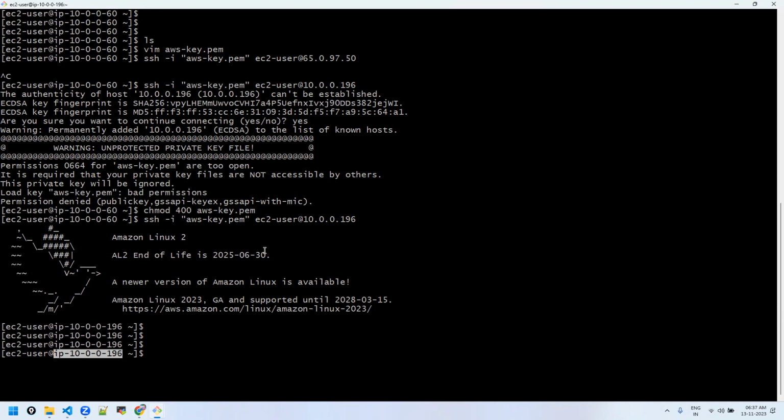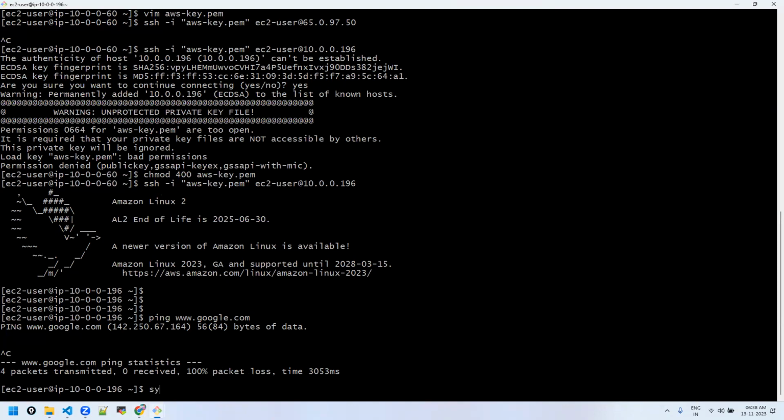Second thing, and one more thing: people think that because it has got a public IP we can connect. No, having a public IP doesn't mean that we can connect from outside. We can connect only from that VPC. And does it have an internet connection? See, there is no ping. Also, if you want to confirm, try to install any package.